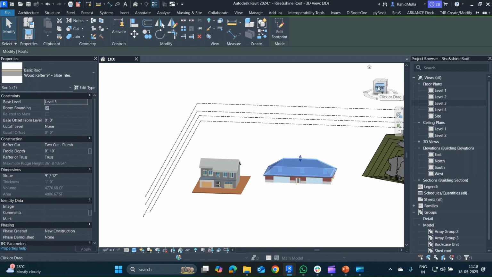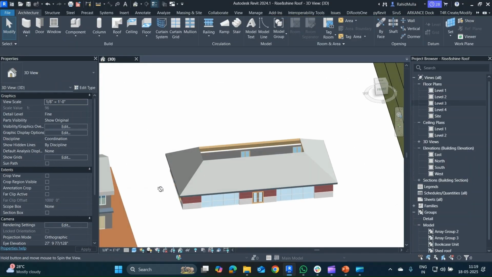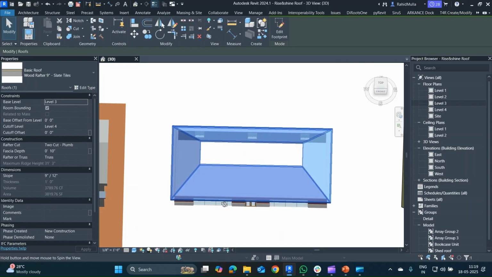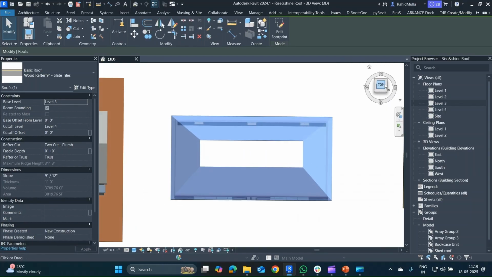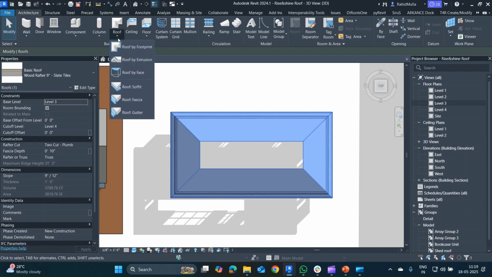And what if you want to create a mansard roof? For that, Revit gives us one option: if you select this roof, there is this cutoff level. This cutoff level is used for combining two roofs together. We are creating a mansard roof here, which will have slope on all four sides. So I will let the cutoff level be at level 4, and you can see that an opening has been created.